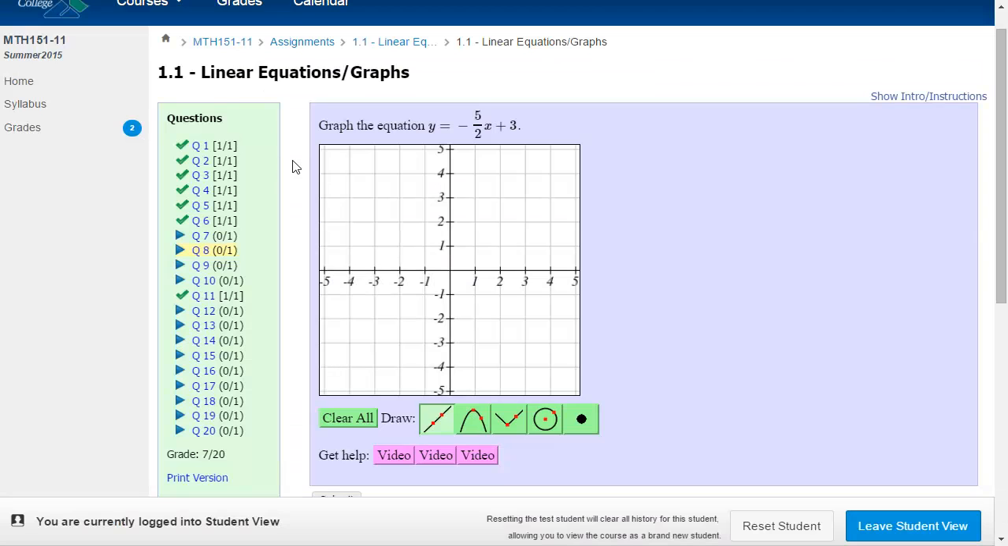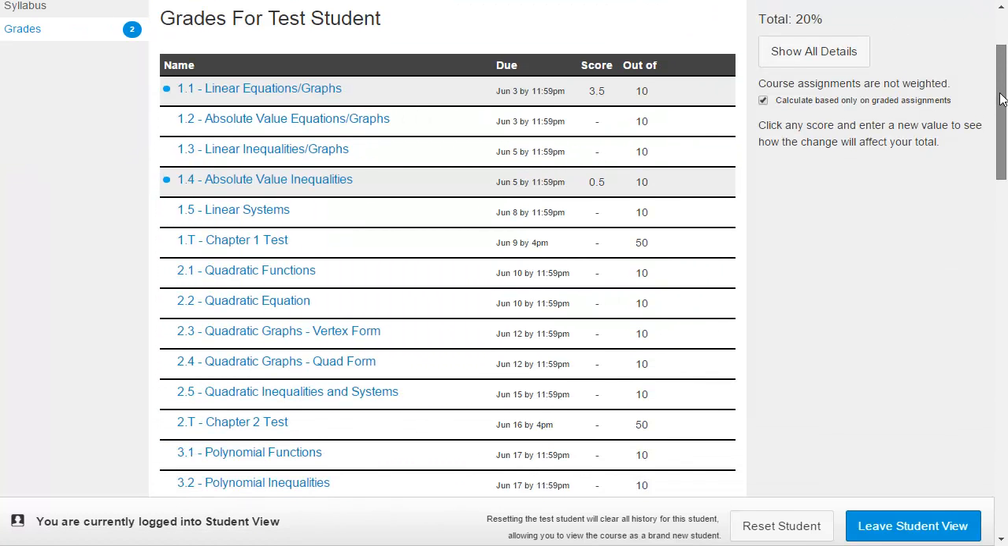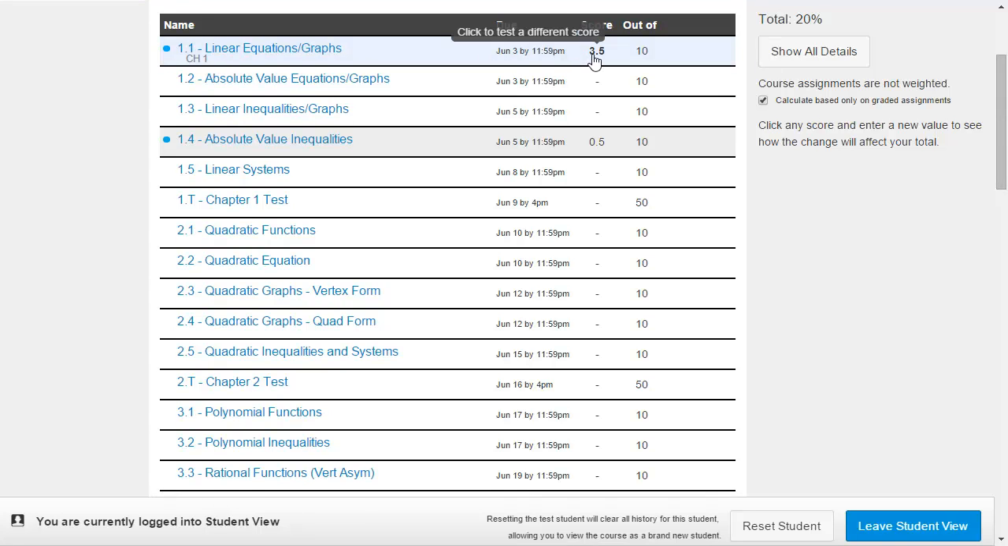You may notice that off to the side, grades now has a 2 by it, which means I now have 2 new grades added into my grade book. And so when you click on grades, it'll take you into the grade book, and here you can track the progress of your scores. You can see that I have a 3.5 out of 10 on homework 1.1 and a 0.5 out of 10 on 1.4. So as you continue to work on these homework problems, your grade book is automatically updated in real time.